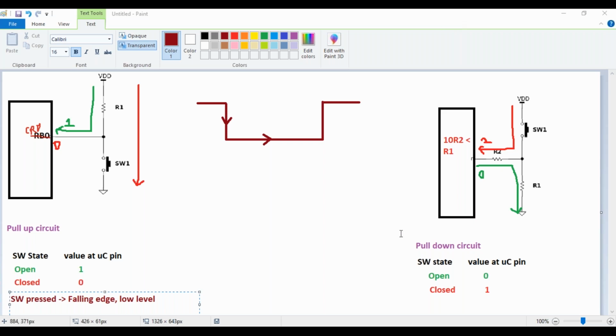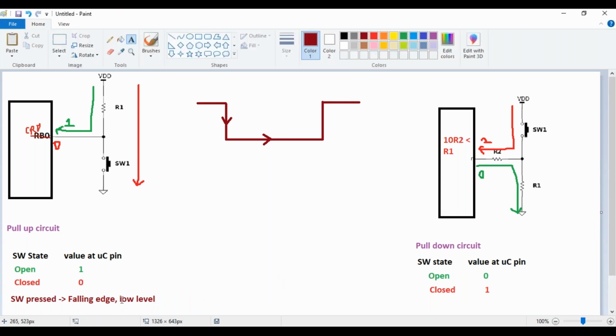Please understand. Whenever I am keeping the switch open, I will be reading a 1. The moment I press the switch, the signal falls from high level to low level, and throughout the switch being pressed, I will be reading a 0 at the CRO. So I am going to identify a falling edge whenever a switch is pressed, and a low level when the switch is pressed in case of a pull-up circuit. I hope you are getting it.